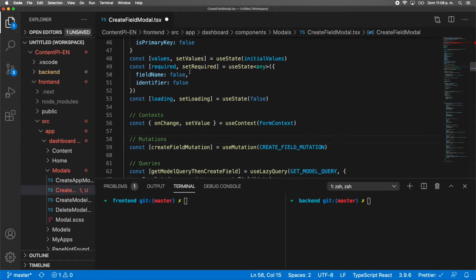Then we have our values as a state and the required state. This is pretty much the same that we have been doing on the last models. The loading state.